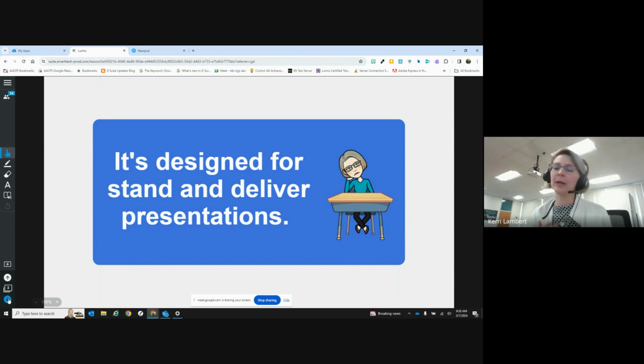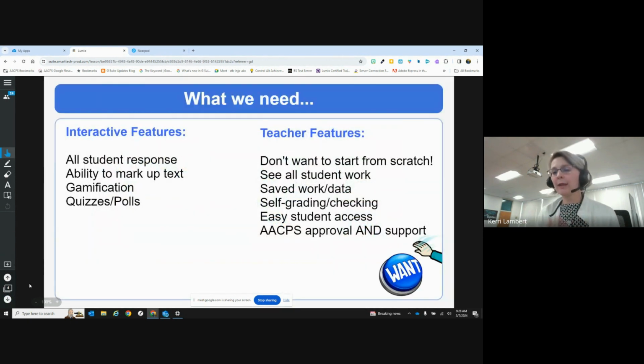So we want something that's going to be a little bit more interactive with our students, that's going to give us some different opportunities. So when we think about that lesson delivery, we want things that are going to have more interactive features, right? We want all student response. We want their ability to mark up the text, because if we have them connecting with the text, they need to have that text in front of them in a very easily accessible way. And when we think about Google Slides displayed on our smart boards, who's really interacting with that? It's usually us as the teacher. Maybe one student is coming up and marking up the text.